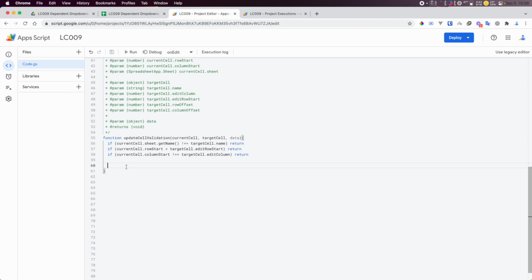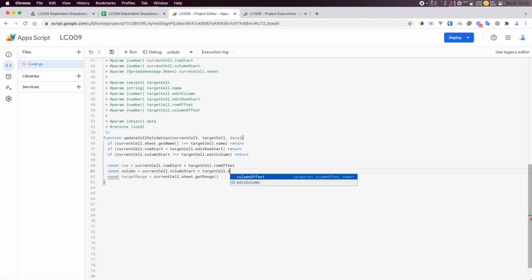All right, now we can update the data validation for the cell. And first of all, let's say target range is equal to current cell sheet.get range. We are going to have a row. The row is going to be current cell dot row start plus target cell dot row offset, right? And const column is current cell dot column start plus target cell column offset.